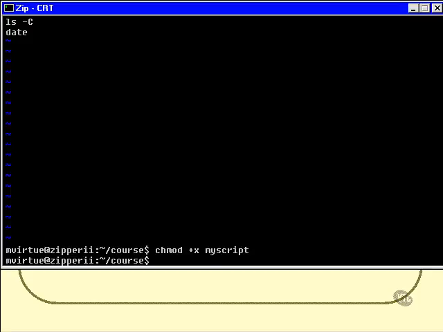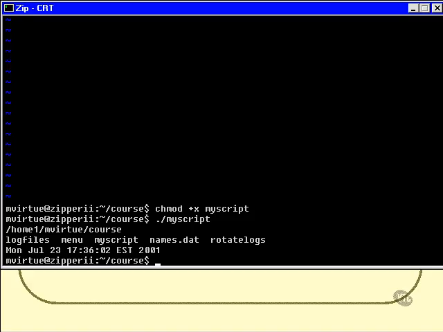Type in ./MyScript, and we get three things. We get three lines. The first line is the current directory, the pwd output. The second line is the output of the ls -c command. And of course the third one is the output of the date. So the script is working.